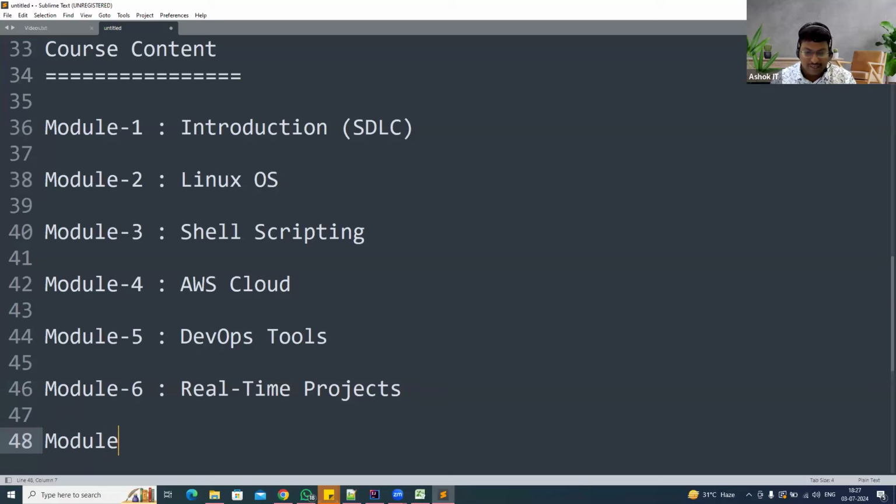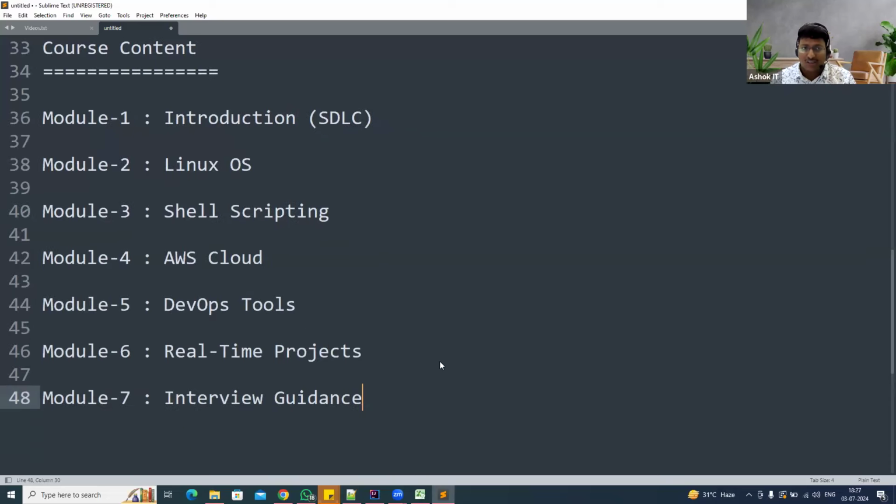Once it is completed, then in module 7, we are going to provide some interview guidance, guys. Interview guidance in the sense of how to prepare your resume, how to build a resume as an experienced DevOps engineer, and how to apply for jobs in the industry. And interview questions: what are the frequently asked questions in interviews, how to answer them, and what are the tips and tricks. For the students who are interested in giving a mock interview, we are going to conduct those mock interviews also as part of module 7.